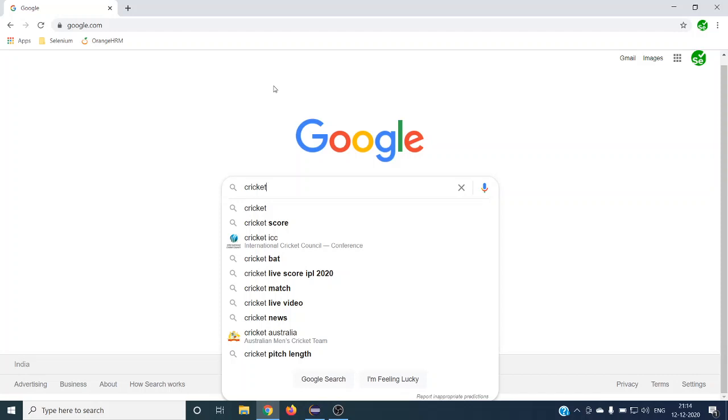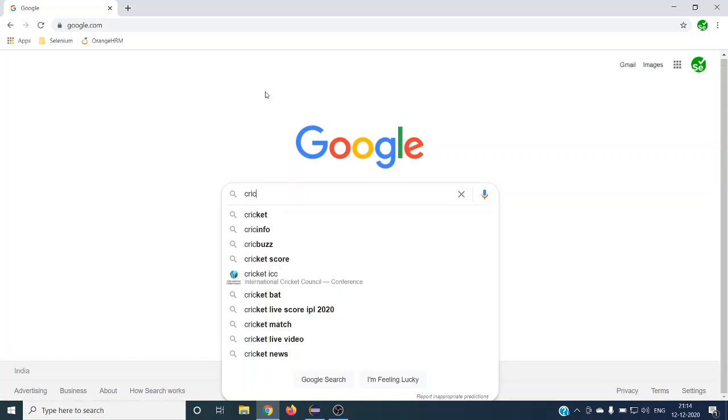There are two different ways a user can perform this. One way is to type something and use the mouse to select the topic. The second way is to use the keyboard to select it. These are the two different ways a user can select auto suggestions.